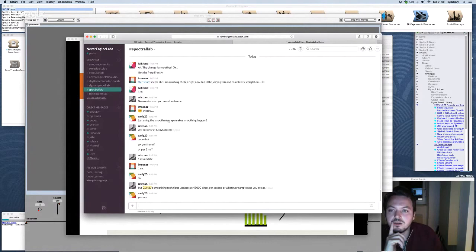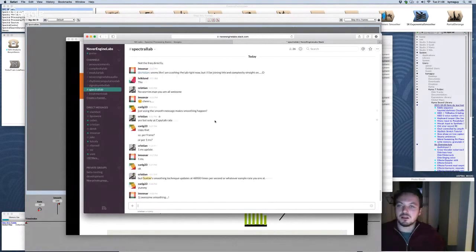No, not just using the smooth message makes smoothing happen. It's the module that makes smoothing happen.